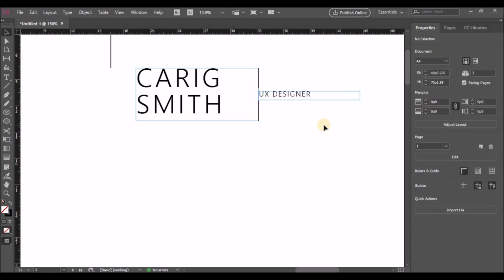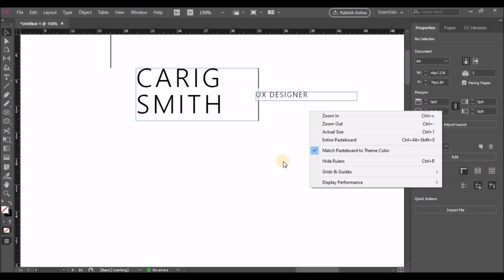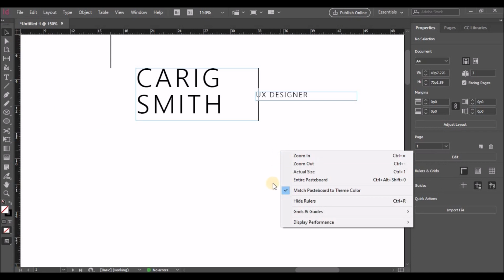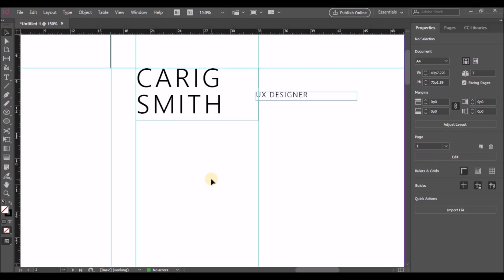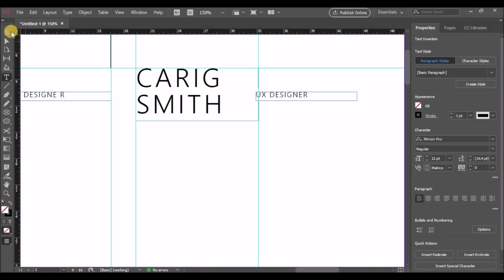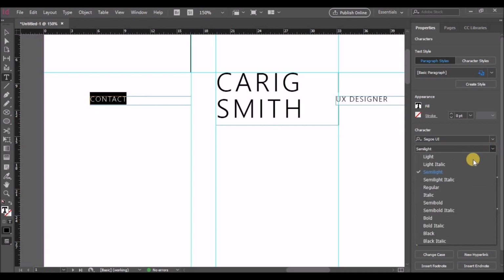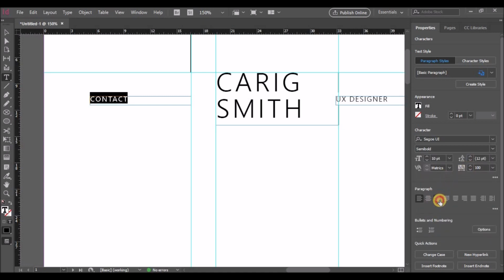So throughout this video we'll be following the same process of spacing the letters and changing the font for other elements that we are going to add. Also make sure you lock your guides so that they do not hinder the selections that you make on the page. So here I am adding one more element, which is the contact details.